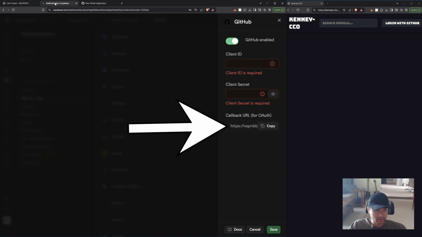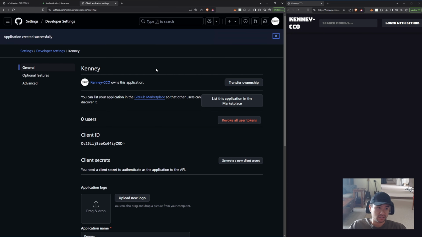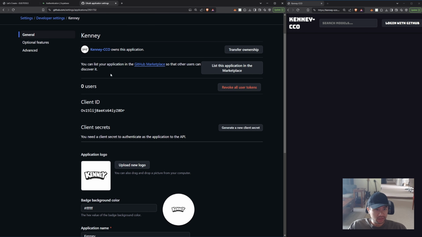This is the callback URL from our little server over here. So click on this from Supabase and paste that in there and hit register. Awesome. So now we have a Kenny application that's going to allow logins to our Kenny website.